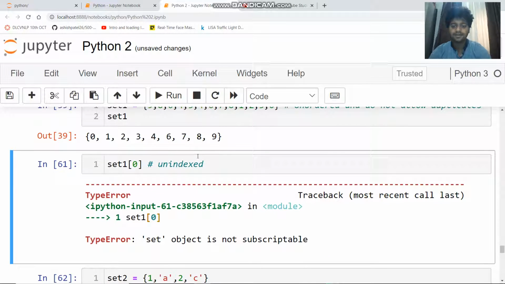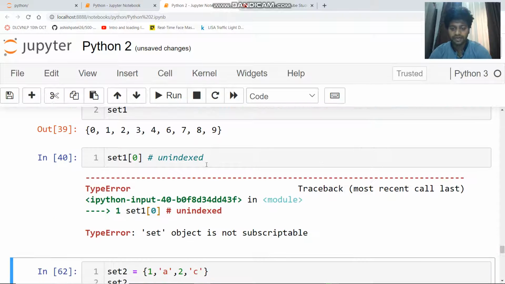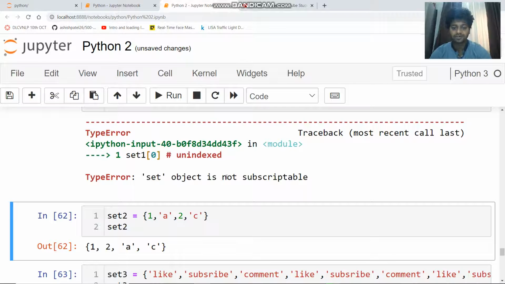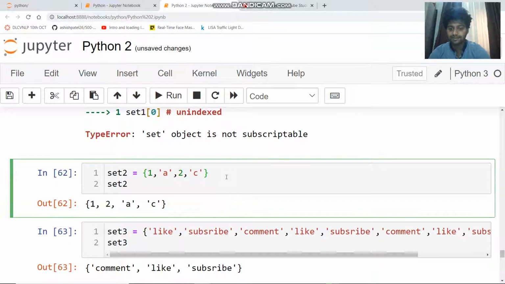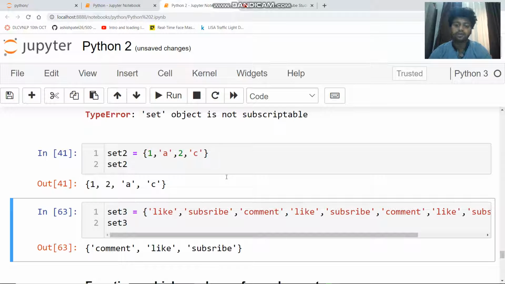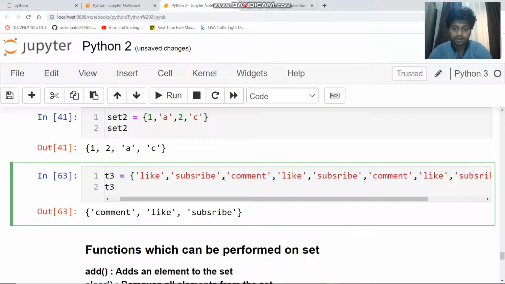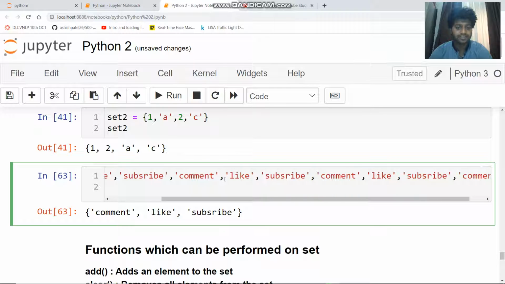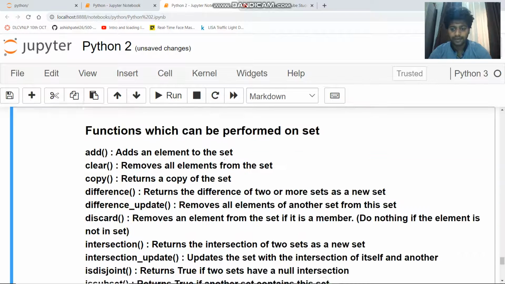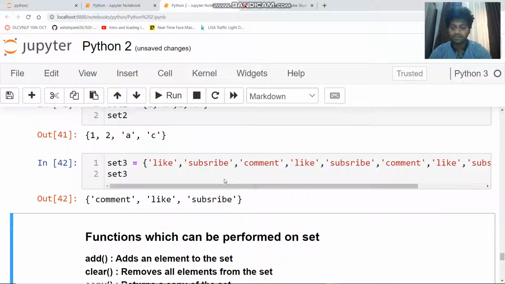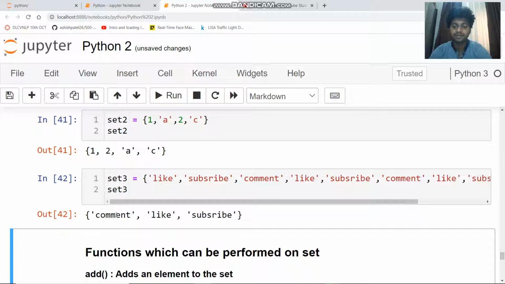Next, if we want to find the value at index 0, that too will show an error: set object is not subscriptable. Next, let's see what is done with a string and integer together. So it's sorting it out and just giving us the result back. Same here, I have written subscribe comment three times, and let's see what is happening. See, it's not following the order, it's getting this in alphabetical order and giving us back the output.